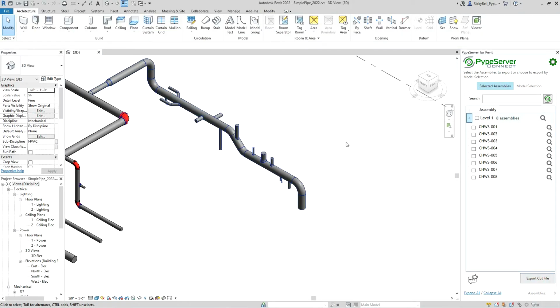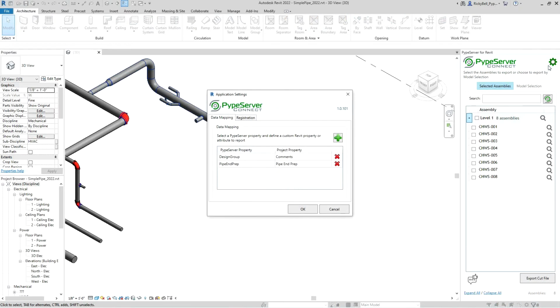Now, we did include a couple tools in here to help you map parameter data from Revit to the PypeServer application. Those can be found here under the application settings. On the left-hand side, you can see a number of PypeServer properties that are available to customize. And on the right-hand side, you would just type in exactly the name of the parameter that you've populated within your content. Under the Registration tab here, you can see that there's a shortcut to the PypeServer Connect User Guide, as well as a shortcut to email our support. It's important to note that both the PypeServer Connect applications for Revit and AutoCAD require that you're running PypeServer version 3.657 or newer on your kiosk.